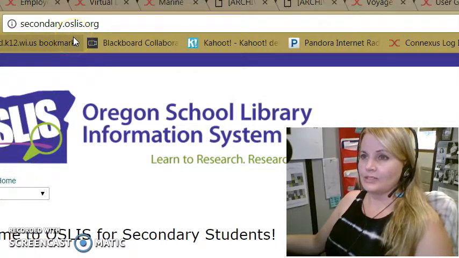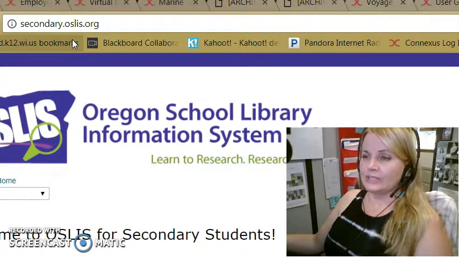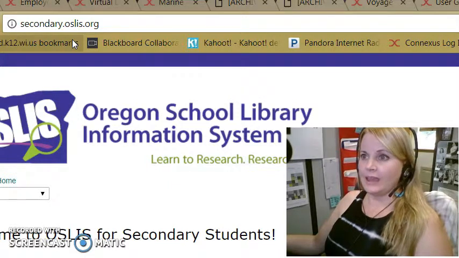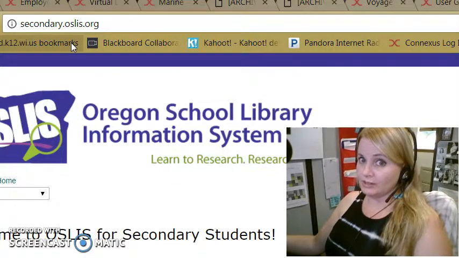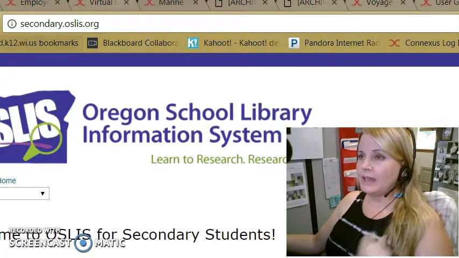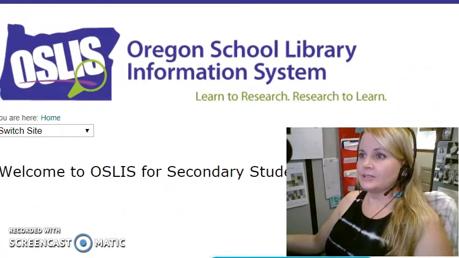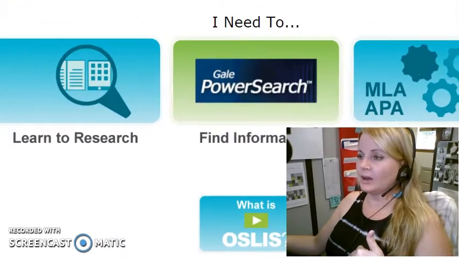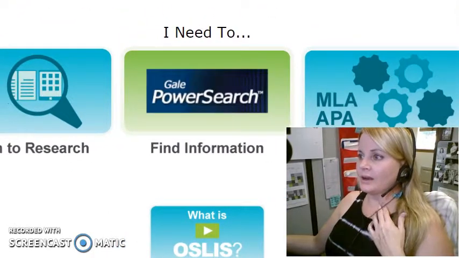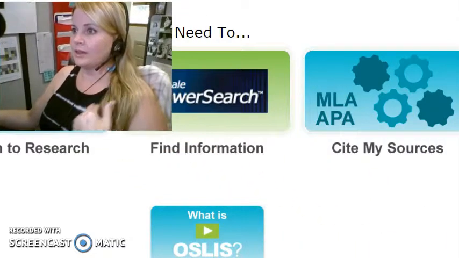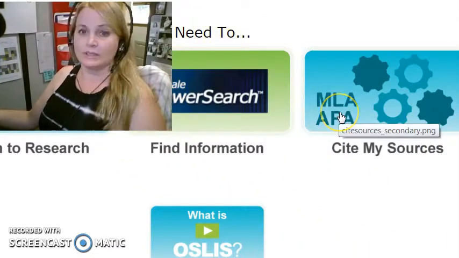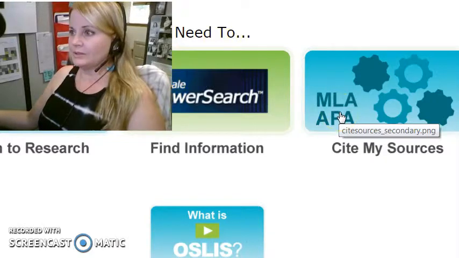It's secondary.oslis.org. So it's actually a resource from the state of Oregon, and it's for secondary students, which you are. That's high school students. If you click on this, I'll just drag my box around a little bit here. You'll notice that there are some links. One of them says "I need to cite my sources," and that's the one you're going to want to click on. So let's go ahead and click on that.